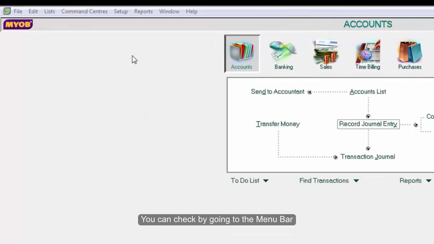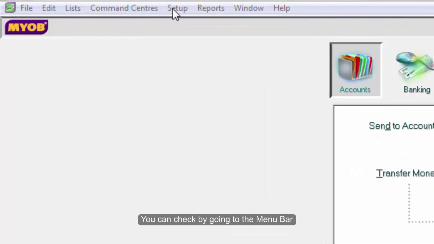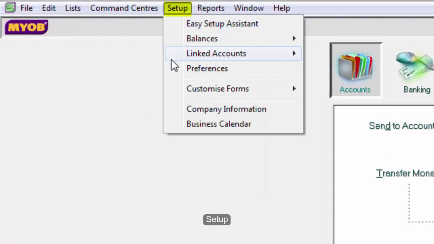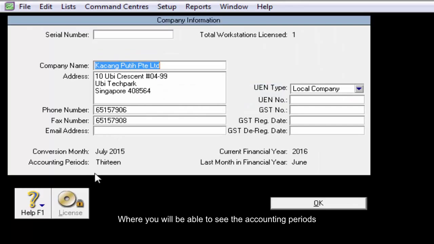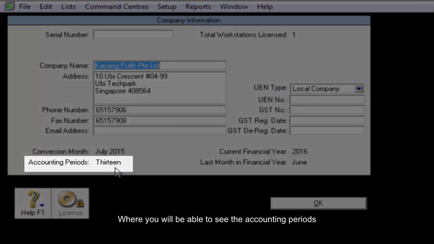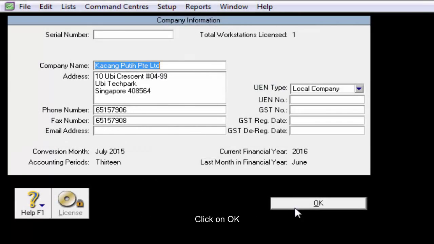You can check by going to the menu bar, Setup, Company Information, where you will be able to see the accounting periods. Click on OK.